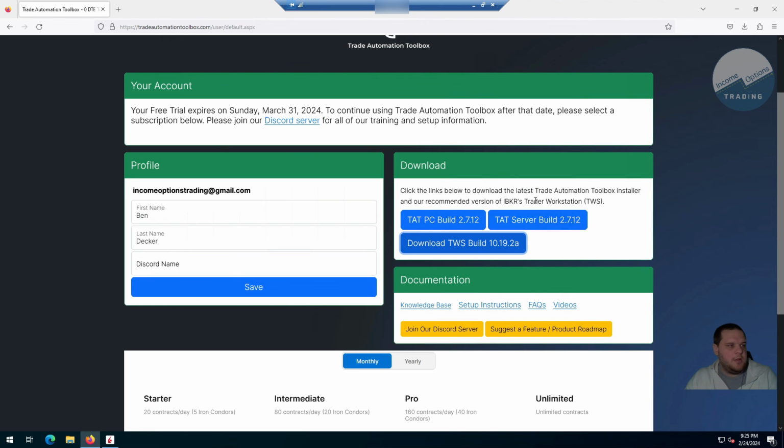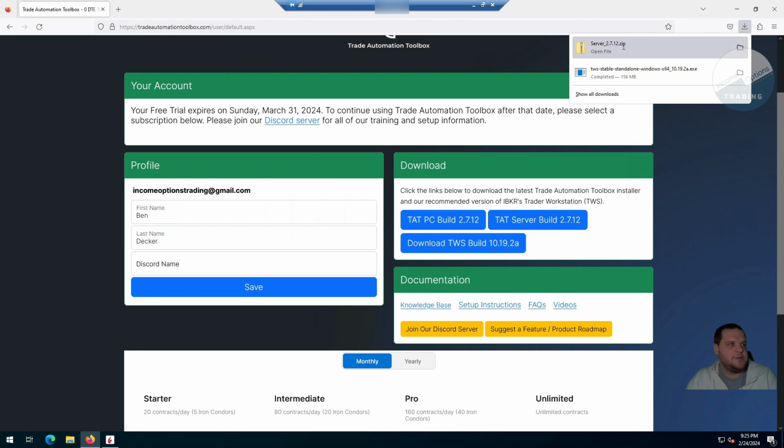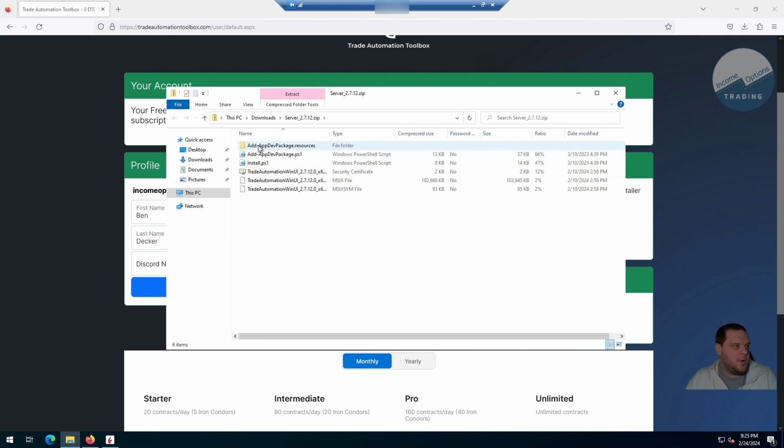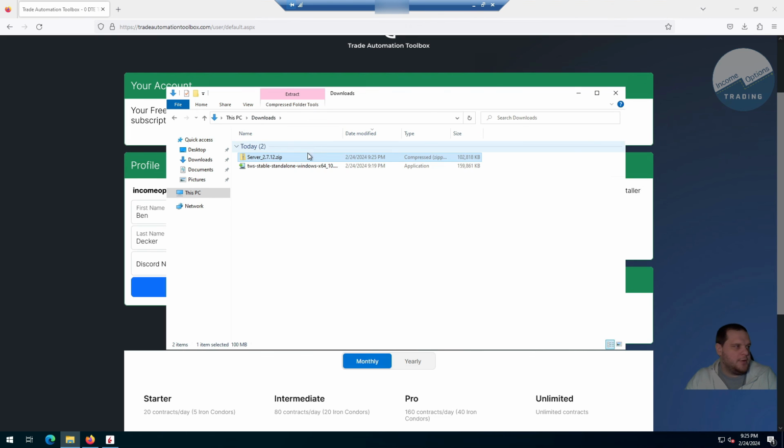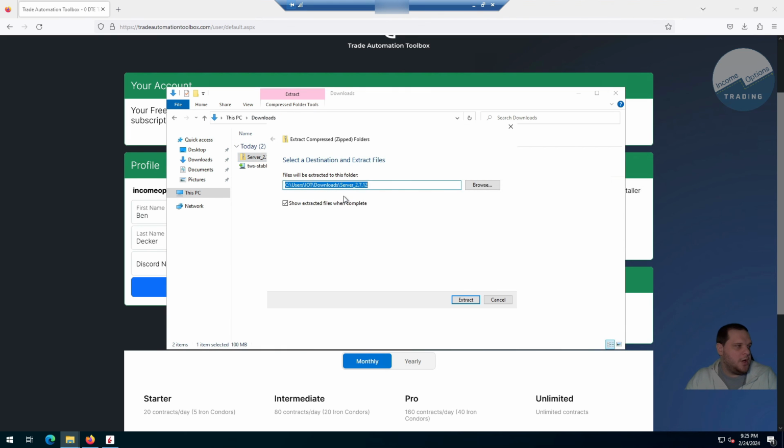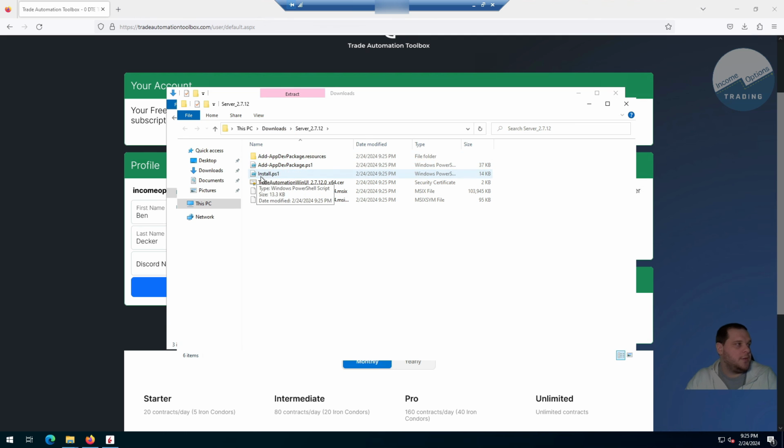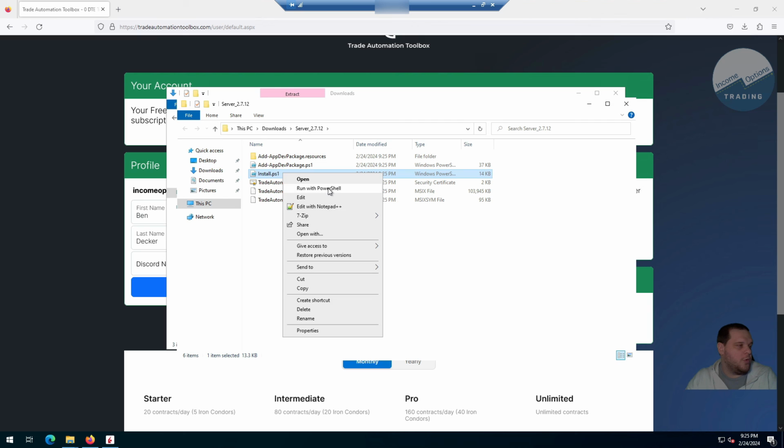Now, since I'm on the server, I'm going to click TAT server build and download that. It'll download as a zip file. So I'll open that. First, we'll want to extract it. So I'm going to go back to downloads. I'm going to right click, go extract all. Then in the unzipped folder, the install.ps1, I'm going to click on that. I'm going to right click and go run with PowerShell.